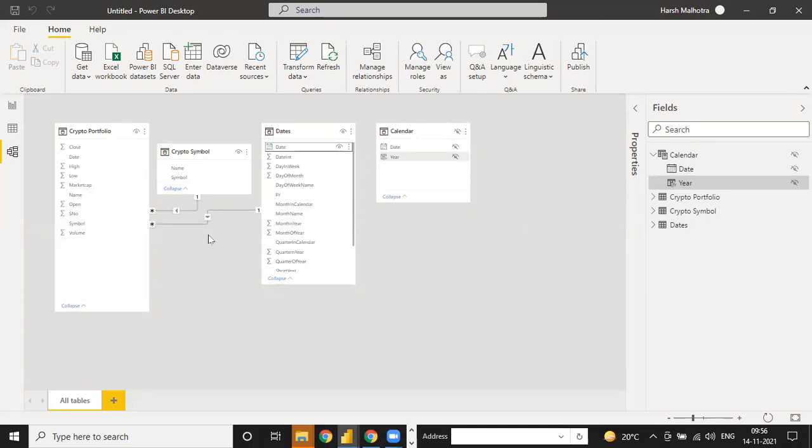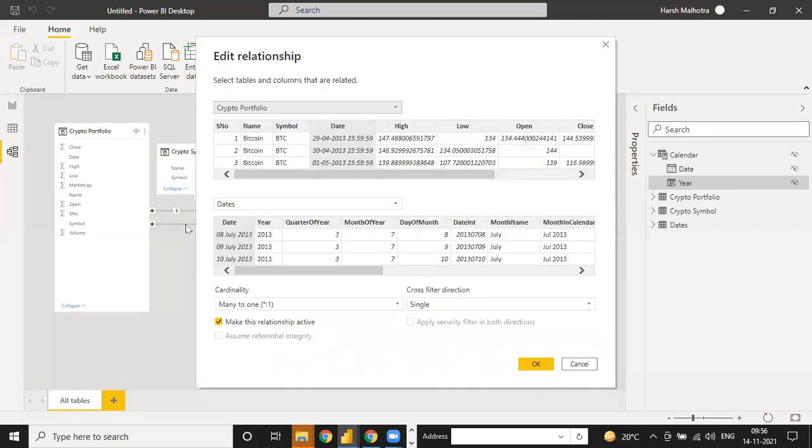And why is it not connected, guys? See, the column names are different. In the portfolio, we have just date, but in the dates, we have a separate date table. That is the reason that it is not connected automatically. You have to connect it on your own, and see how many types of relationship you have in Power BI. I'm just clicking on this relationship and choosing edit relationship. You have to edit the relationship without any relationship connectivity.